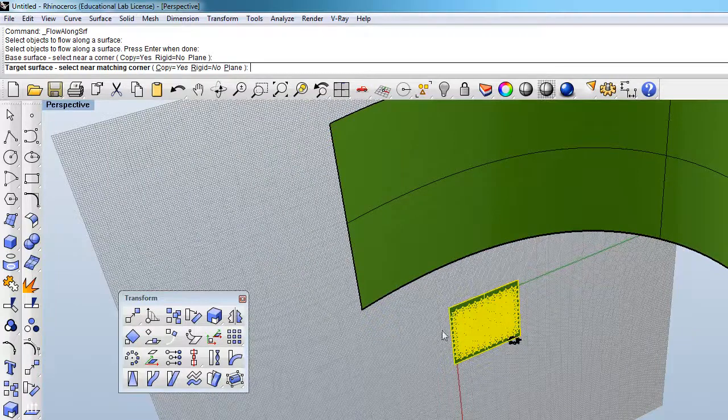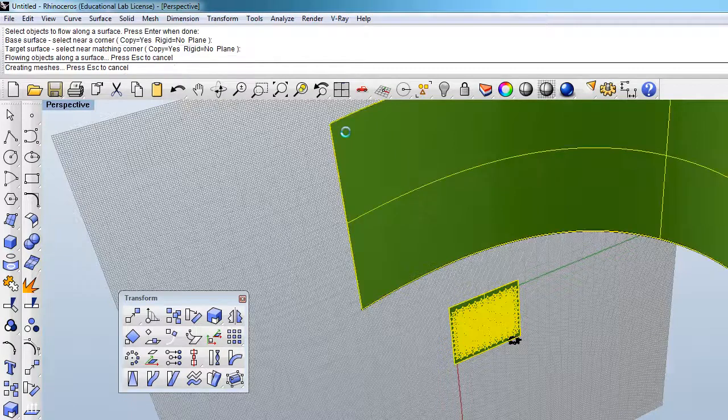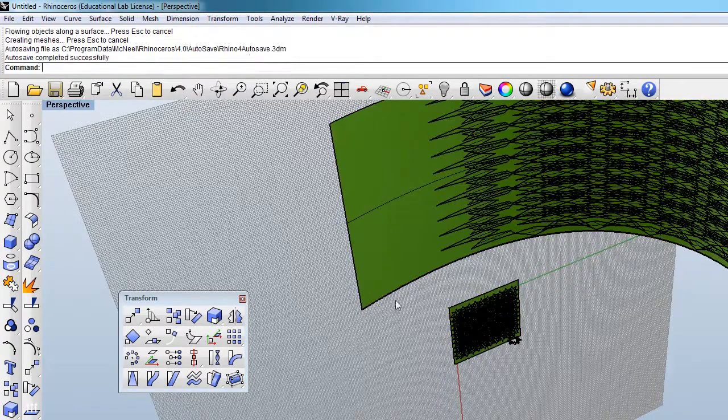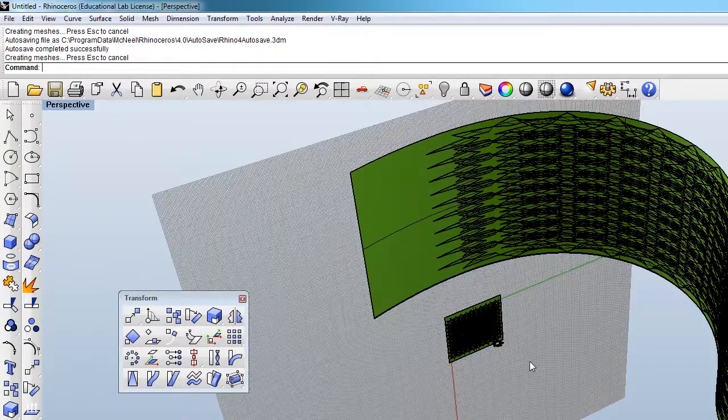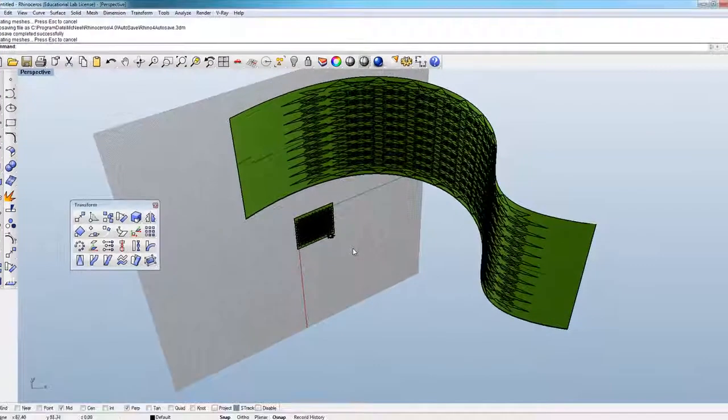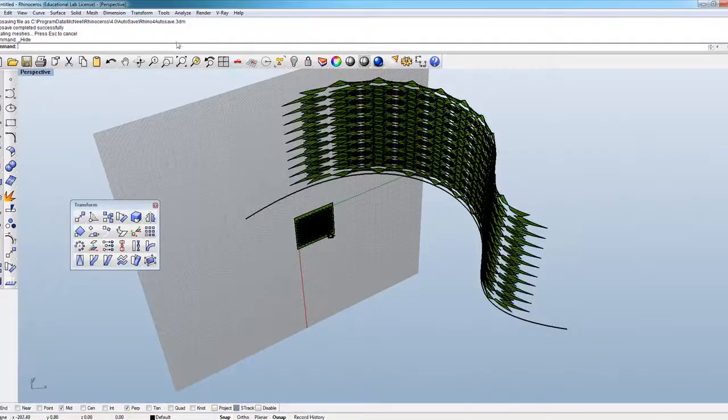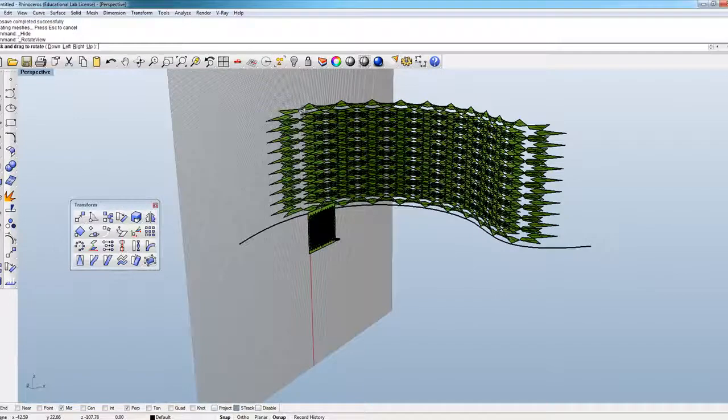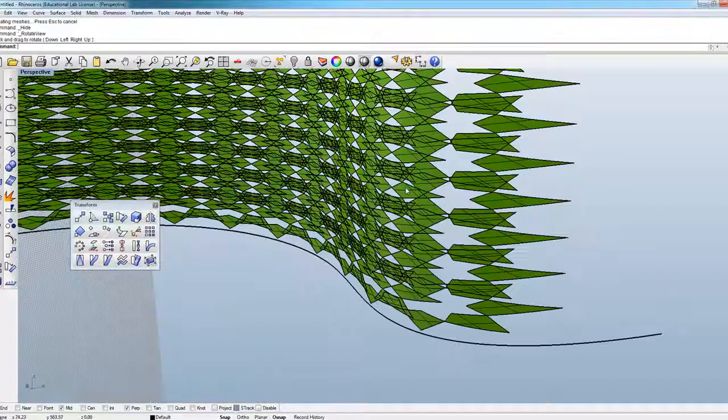Another thing that is important: if you have a specific requirement, you may want to match from corner to corner. In this case, I clicked here, so I'm going to click on the other corner, matching corner. So now we've done this pattern again, which flows. The corner still feels a little bit stretched.